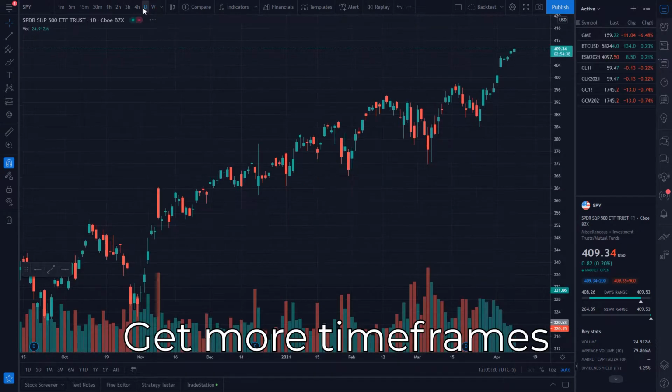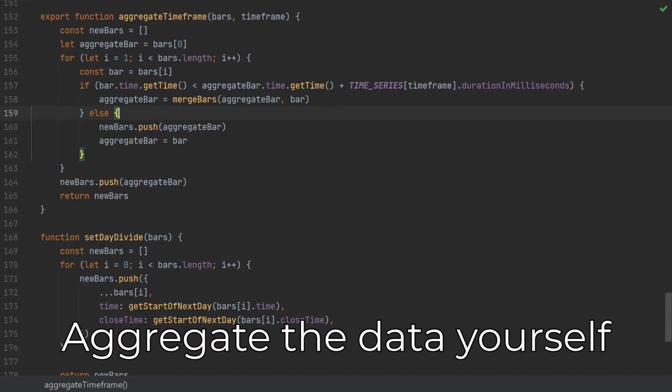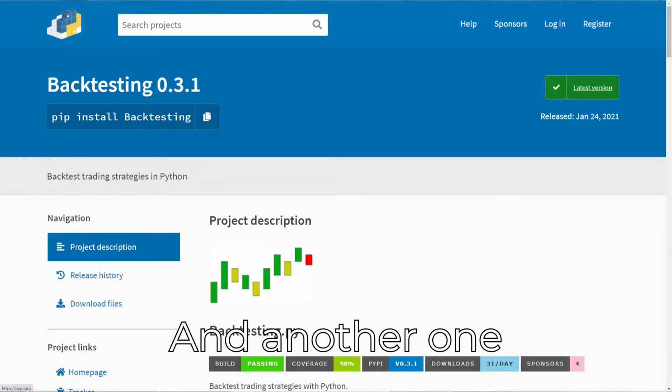Get more timeframes from the data source. There aren't any more timeframes on this data source. Try another data source. This one's whack. Go back to the first one. Aggregate the data yourself. Try a backtest engine and another one. Implement your own backtest engine.